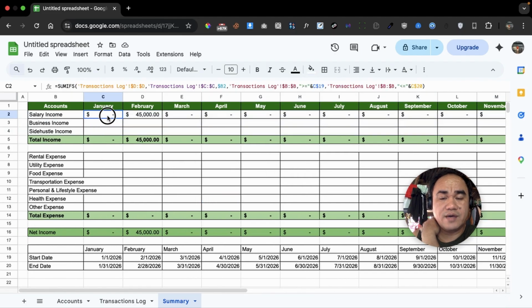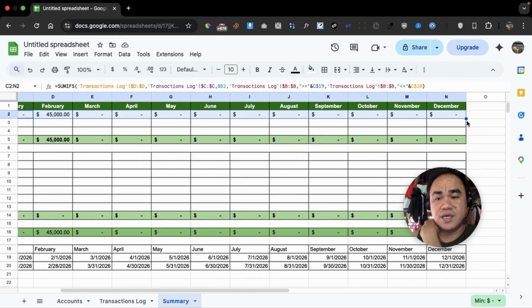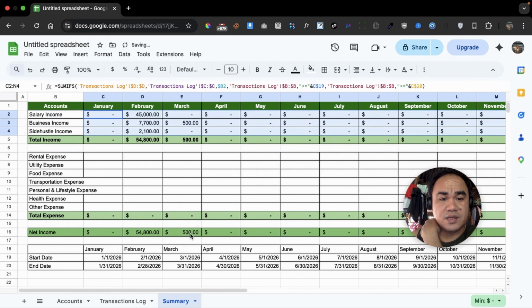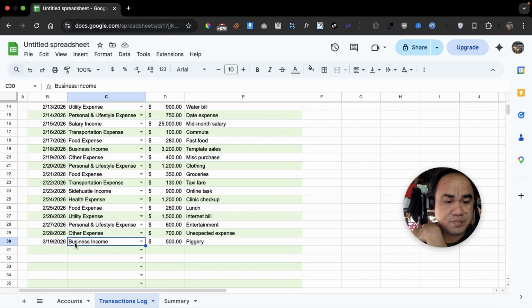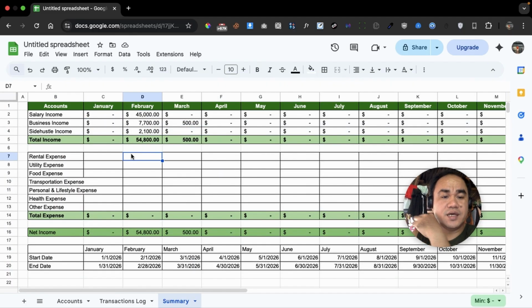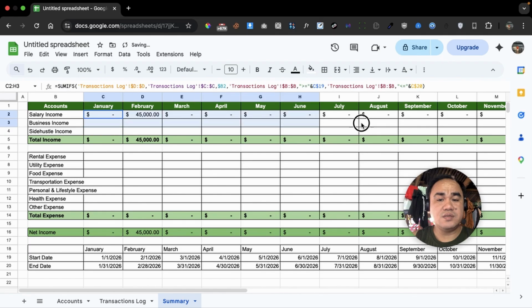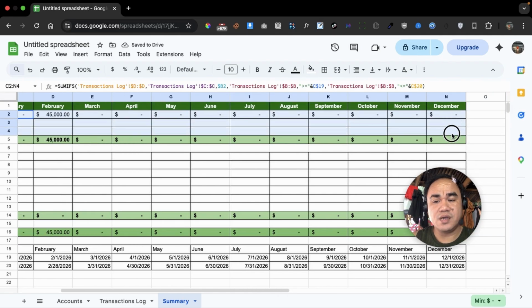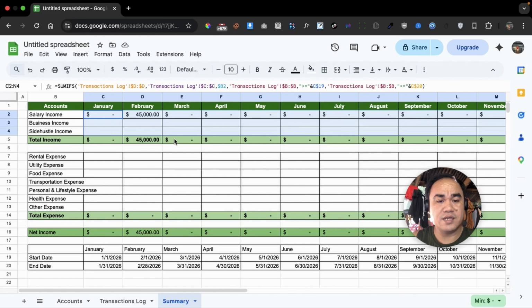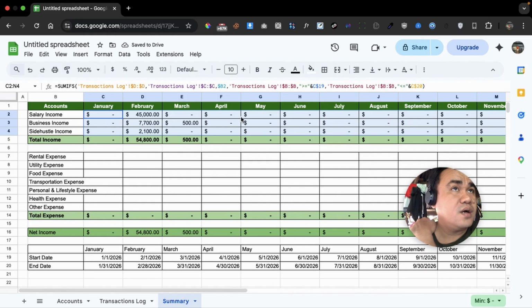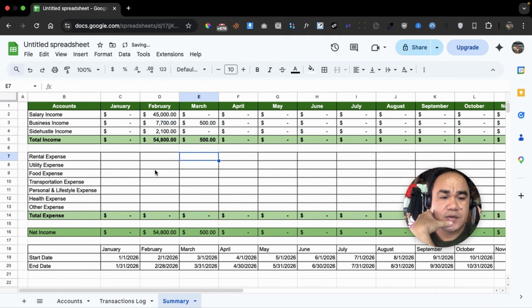You can do this. So we have two methods here. We can select this and drag this down, and you see there's a value for March because we only have business income amounting to 500 in March. This one, business 500. Another method I can show you is you can simply drag this from January to December, up to the last income, and press Control D on your keyboard to copy the formula down.